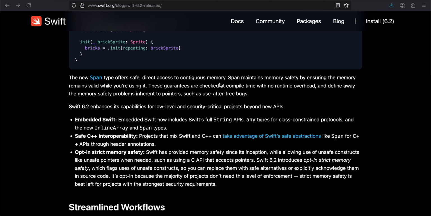The new Span type offers safe direct access to contiguous memory. Span maintains memory safety by ensuring the memory remains valid while you are using it. These guarantees are checked at compile time with no runtime overhead and define away the memory safety problems inherent to pointers, such as use-after-free bugs. Swift 6.2 enhances its capabilities for low-level and security-critical projects beyond new APIs.